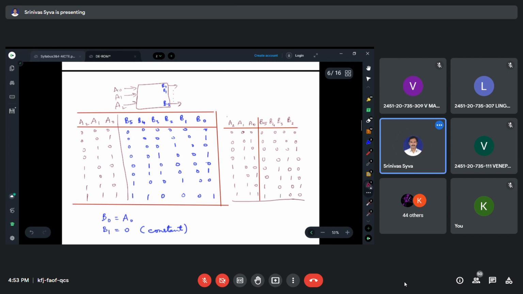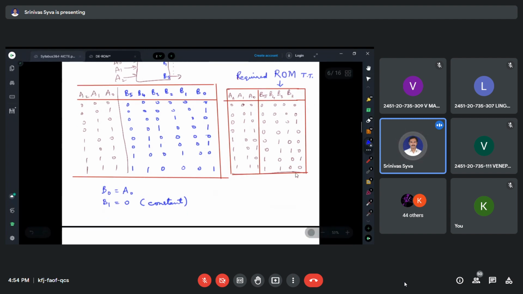That's all. This is the reduced truth table of the ROM. So this is the ROM truth table, right? Required ROM truth table. That's all this is. So once you have the truth table, you have the device, the entire thing. Okay, design itself is over.